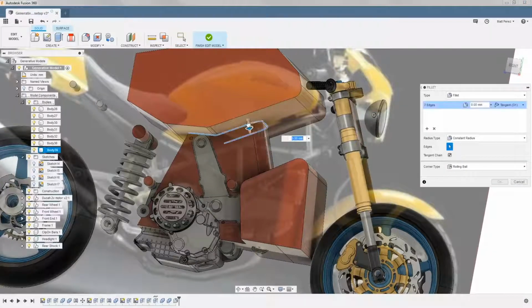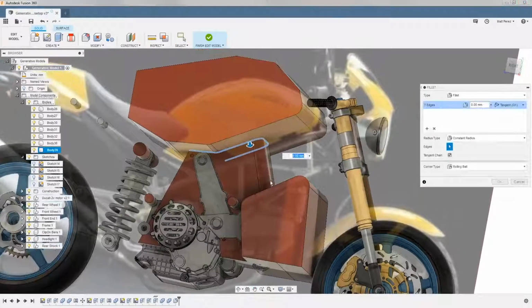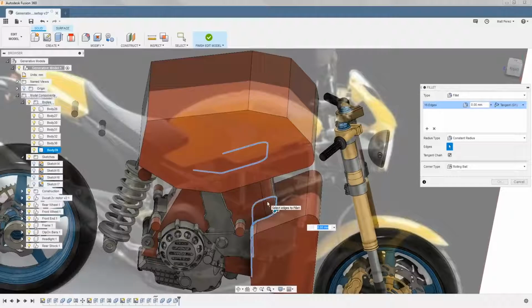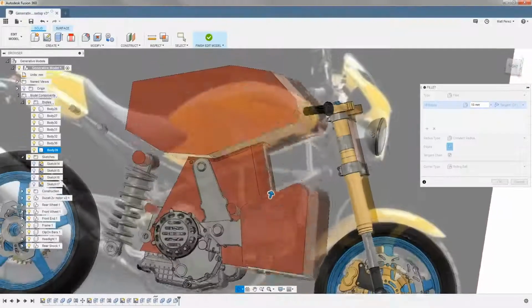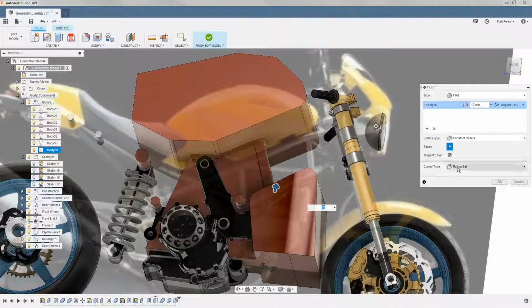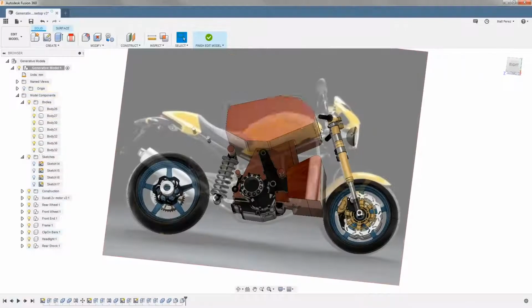I'm going to add one more fillet actually. I'll go ahead and add a fillet to these edges and I'll make it a little bit smaller. We'll do 10 millimeters there. And we'll say okay.